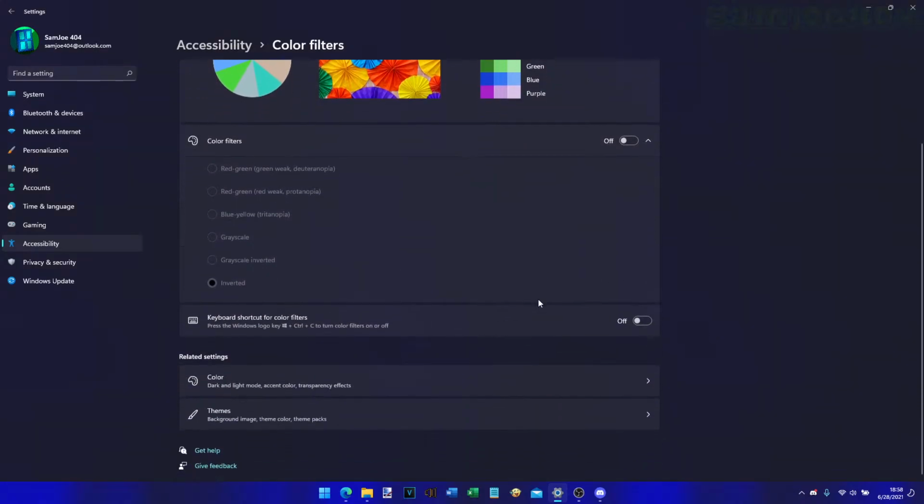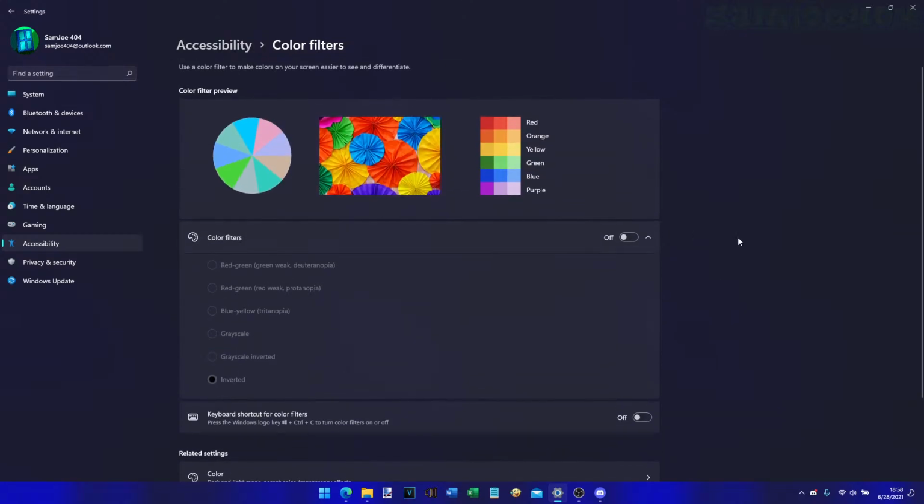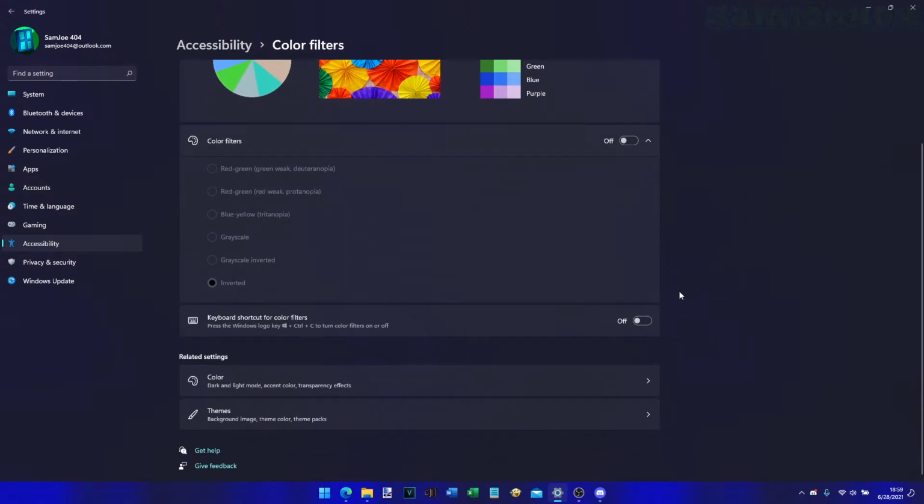Yeah. You didn't miss this one because this is a continuation of the previous one. Keyboard shortcut for color filters. Windows Control C. Oh cool, we can press Windows Control C to switch to G major at any time. That's cool.